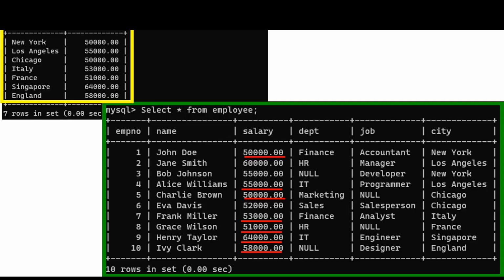The output in the yellow box shows the minimum salary for employees in each unique city in the employee table. Each row represents a different city along with the corresponding minimum salary for employees in that city.